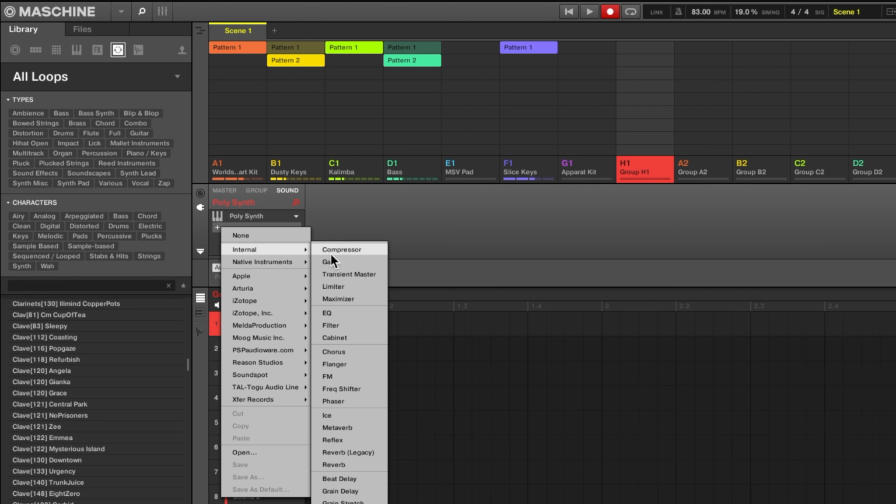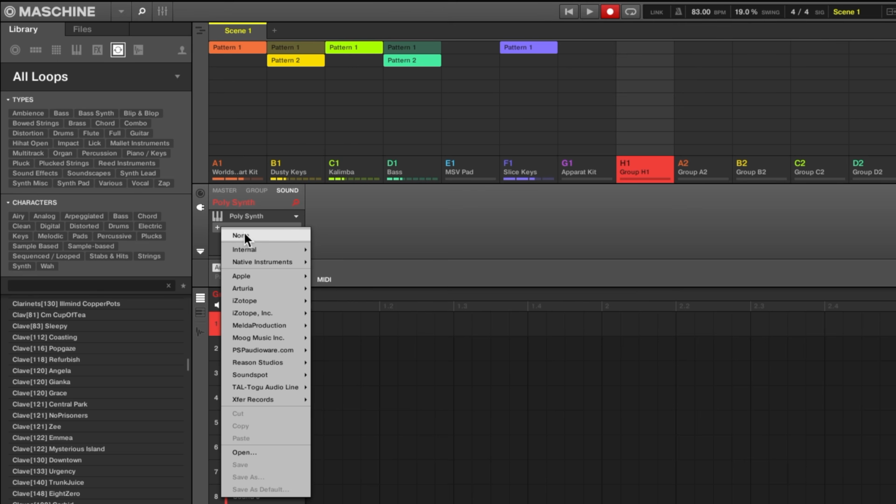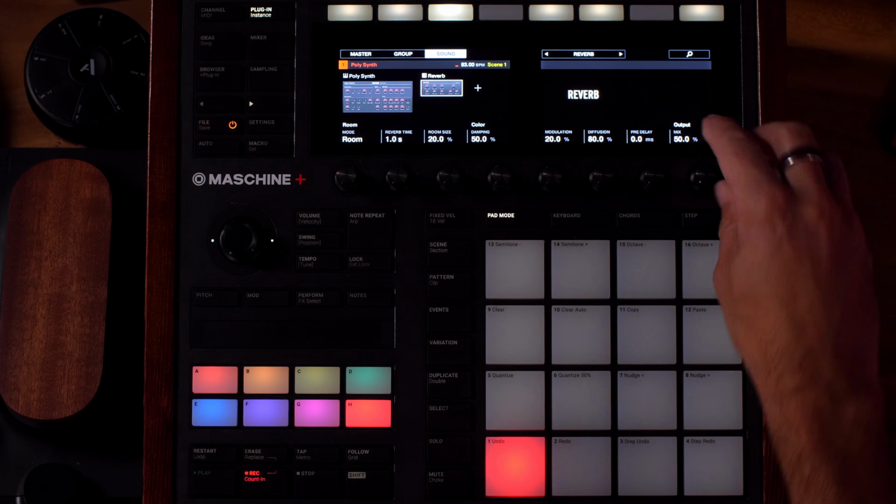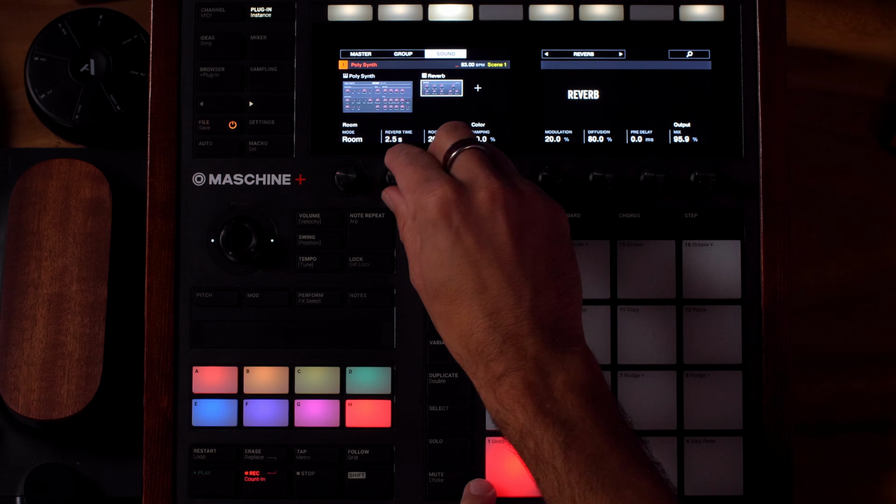So I can see right up here, I can go to internal effects, which are all the ones that come native to Maschine. So I can go to reverb, load that one up. I can change the mix. I can change the reverb time.